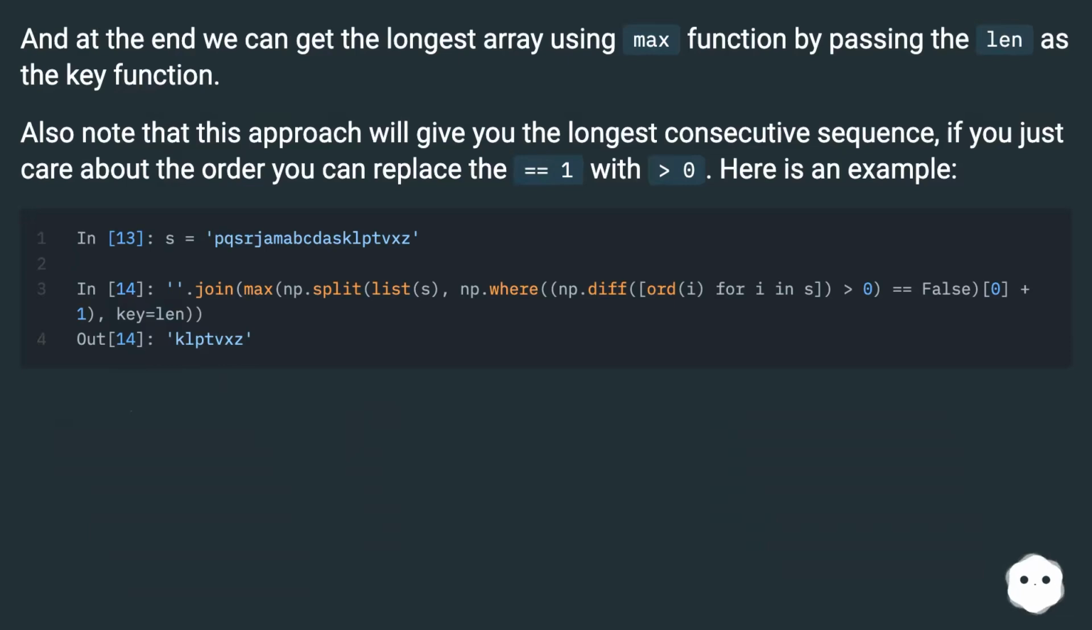And at the end, we can get the longest array using the max function by passing len as the key function. Also note that this approach will give you the longest consecutive sequence. If you just care about the order, you can replace the equals 1 with greater than 0. Here is an example.